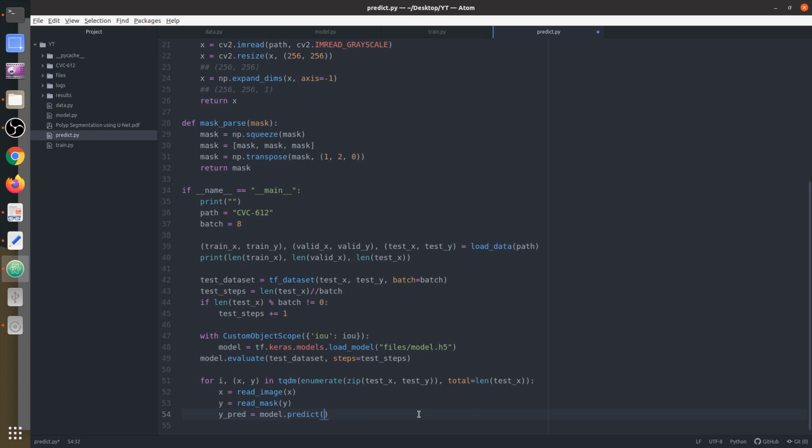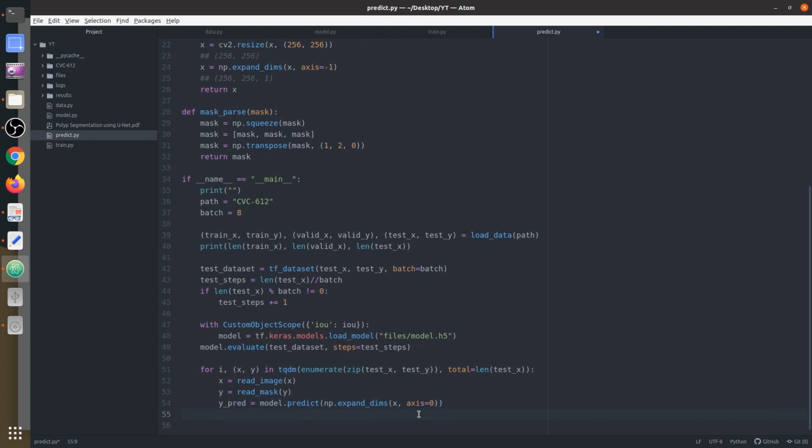model.predict, np.expand_dims x, axis equals to 0. So now we have this prediction from the model. What we do is we extract the value from it, y_pred[0], and apply a threshold value of 0.5. If the value of any pixel is above 0.5, it's going to be 1, else it's going to be 0. So a proper binary mask.